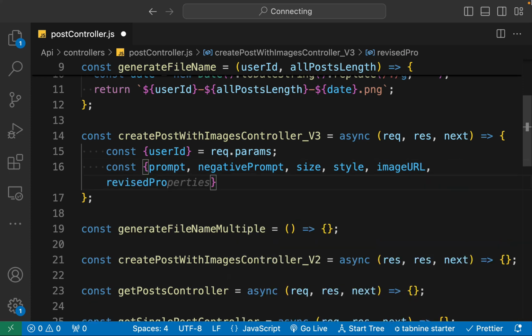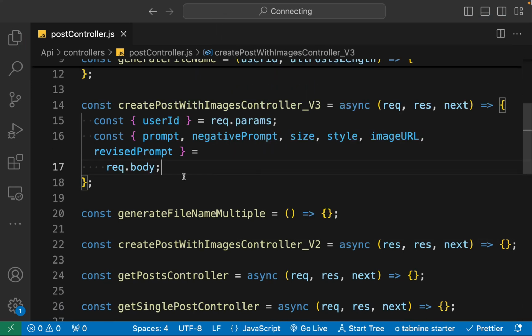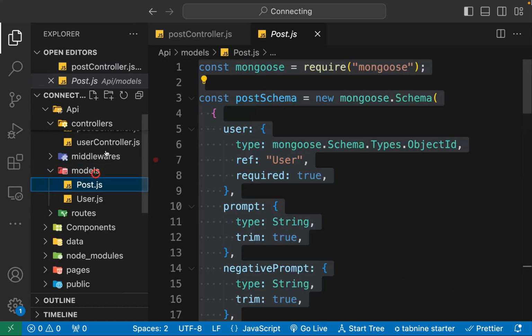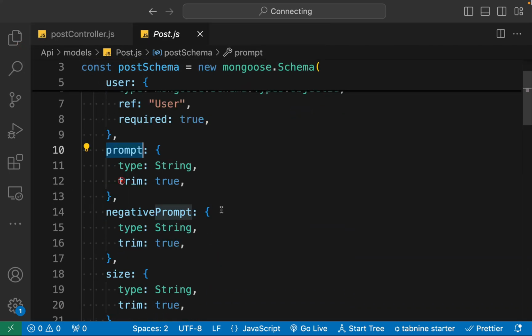All of this is coming from the body, so we'll say request.body, because when an image is created successfully, these are the data we're going to pass. We have this. Perfect. All of this is coming from the body. If you come back here in the model, you can see we have used the exact names, so make sure to keep the spelling exactly as it is.